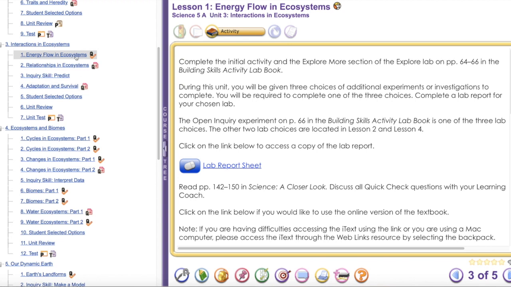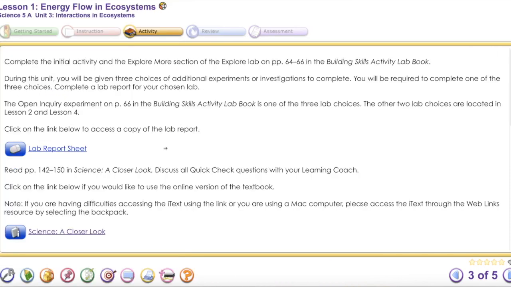So if I do my lab in lesson 1, I may just have to hold on to that picture until I get to lesson 7 to actually turn it in. Okay, so it is your choice which of the 3 you want to complete, and you can see where you complete it with that course tree.